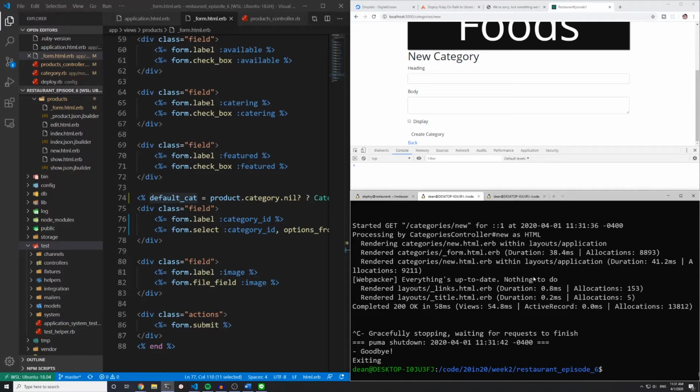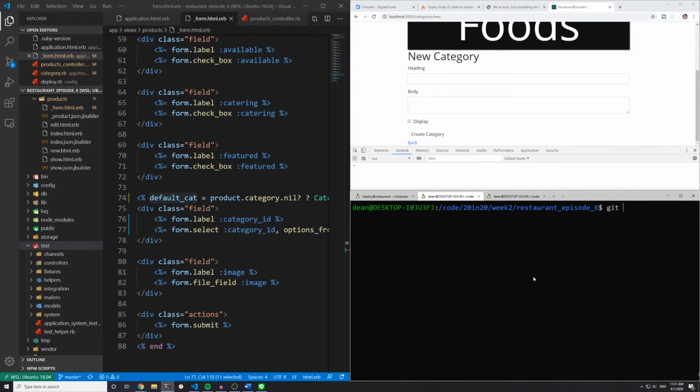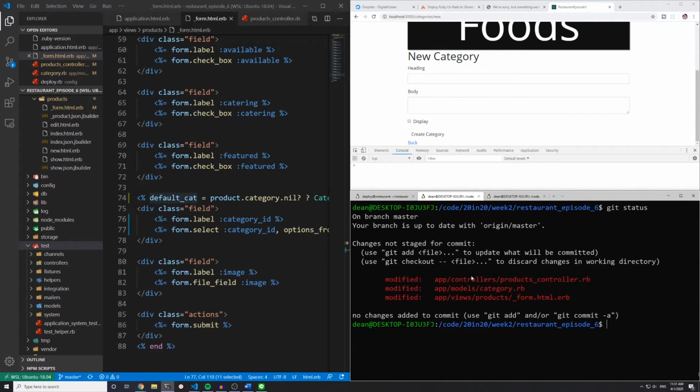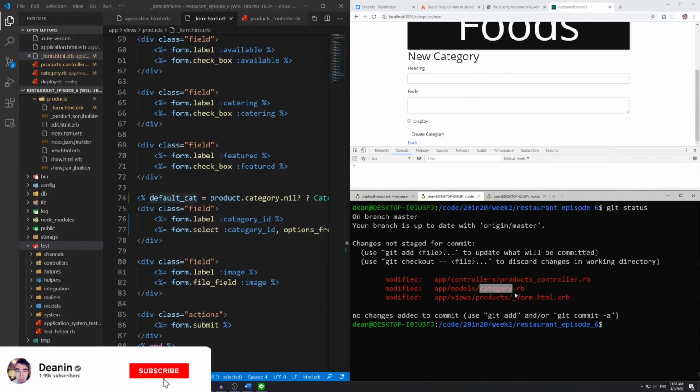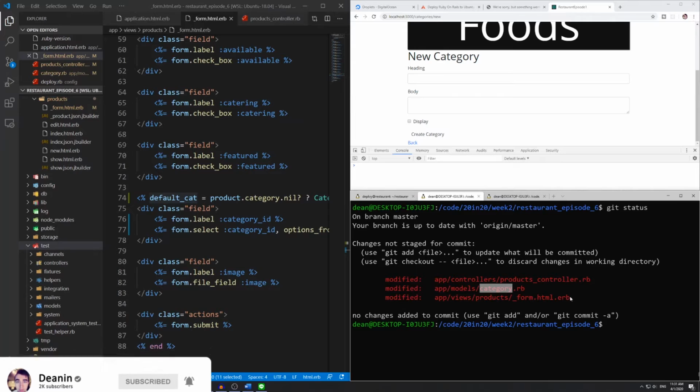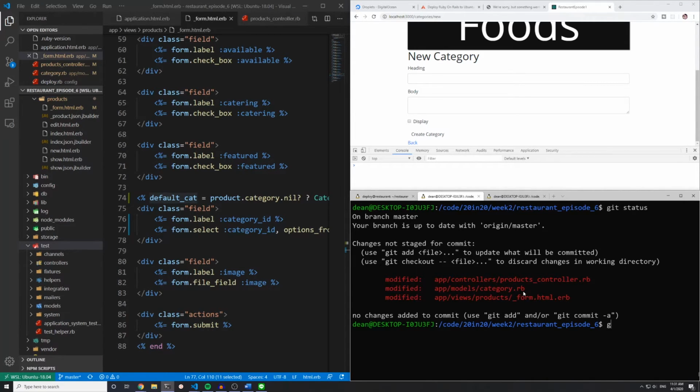So let's kill the server, and let's do a git status. So we changed the category model for the cascading deletion, and we changed this form. So let's do a git add dot, git commit -am, and we'll say fixed Dean's old broken form to work with, I don't know, logic.